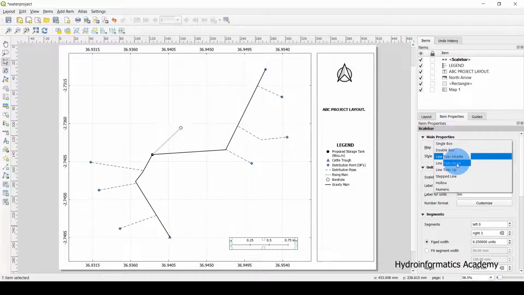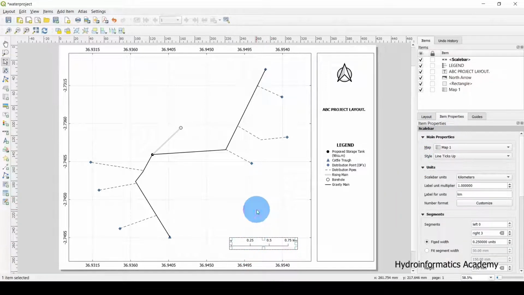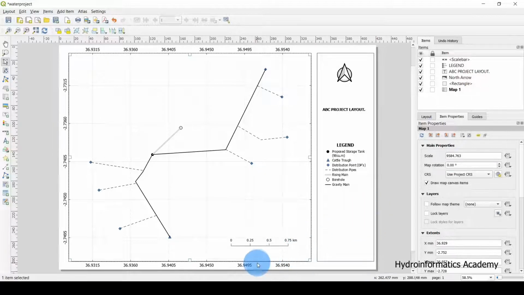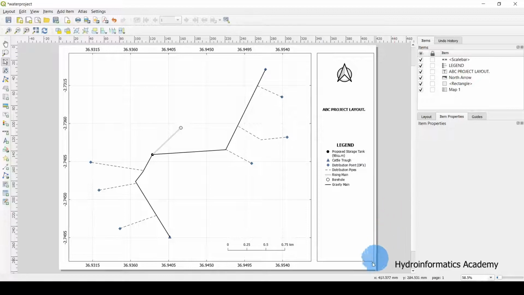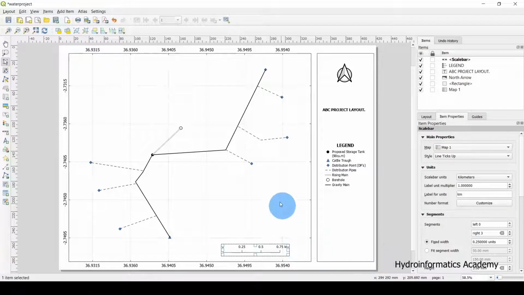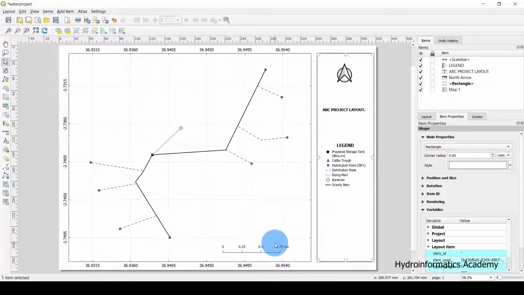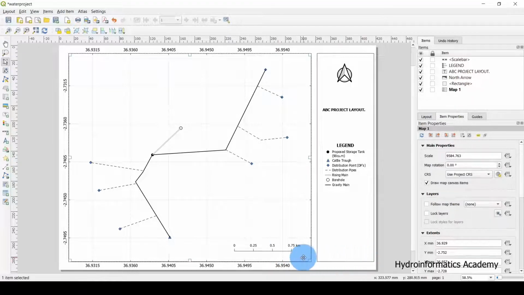Also I don't like it. I want it to be line ticks up. So you can just play with these options here and choose what you prefer, but for me I want it to be this way. Okay, so I need to allocate it in this area at least. Okay, this area. Okay, so this is our scale. Of course you can change it the way you prefer, but I think for now it is okay.